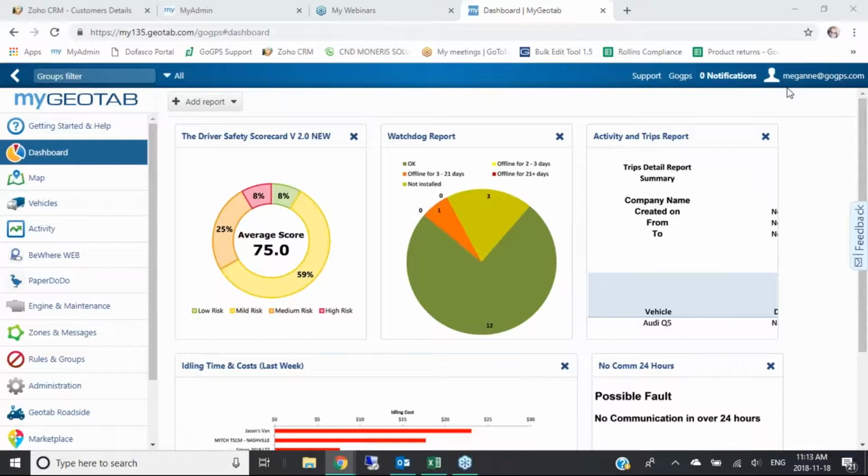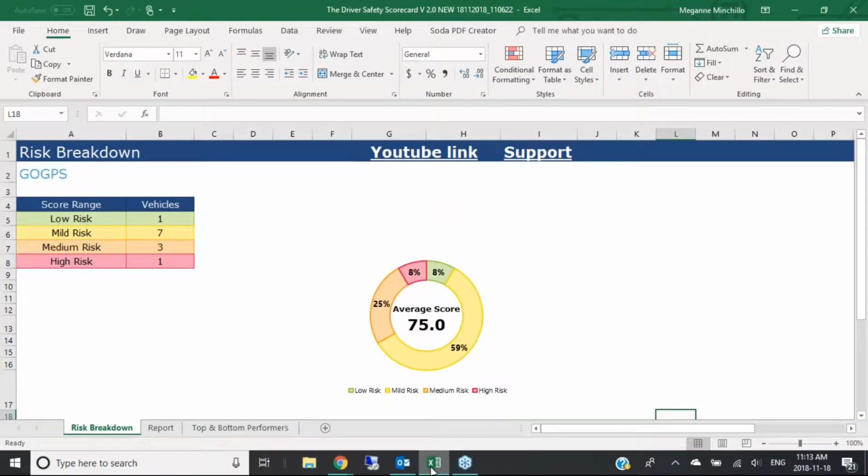Safety Scorecard V2 report that we have now on our clients' databases. So this report here is the first one on the list. It has a nice little graph on it telling you what your score is for your fleet based off of rules that you have set up in your system. So to go in and review this from the dashboard, you're just going to click on the report and it's going to open it up into Excel on the bottom of the screen here.